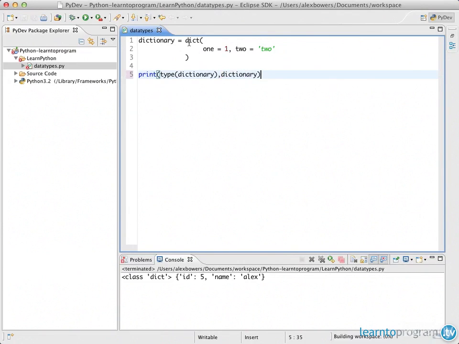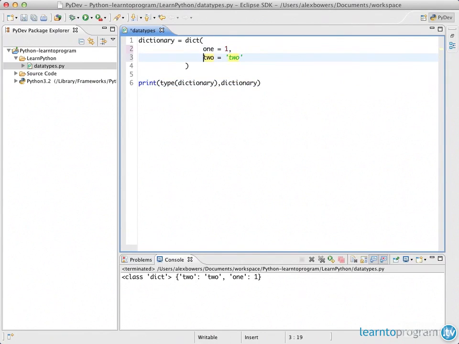Okay, if we save that now and run that, you'll notice that we get the same class. It's another way of declaring it. It's just a more readable way of declaring it. This can be put over multiple lines should you find it easier to do that.